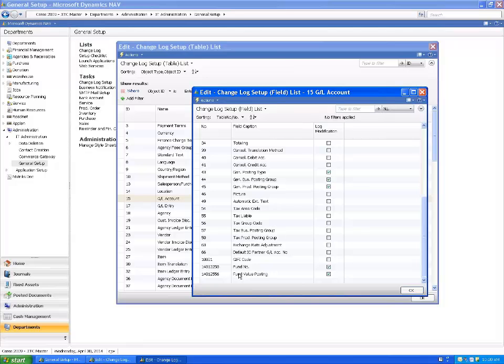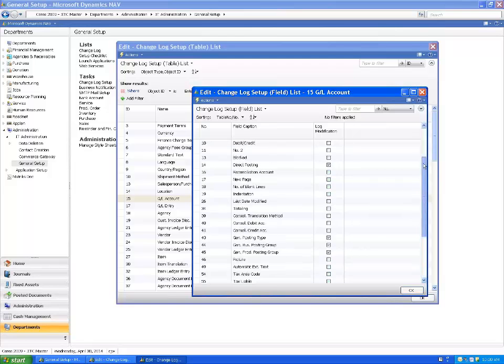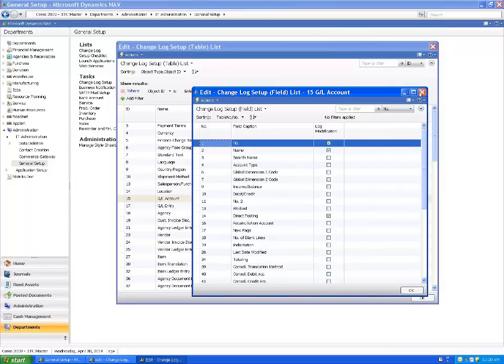So you can go into a table and choose to only track the log, to log some of the fields in that table. And in order to do that, you have to first choose some fields, then right-click and choose Assist Edit. It will take you into the list of all the fields in that table, and then you can choose which ones you want to track in the changelog. This was just the GL account table, so we'll go ahead and click OK.